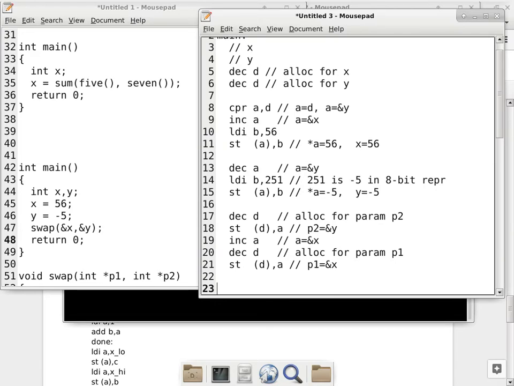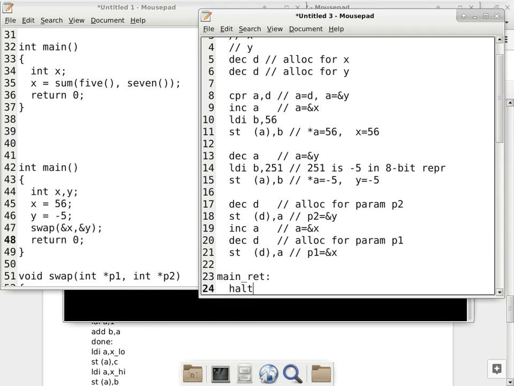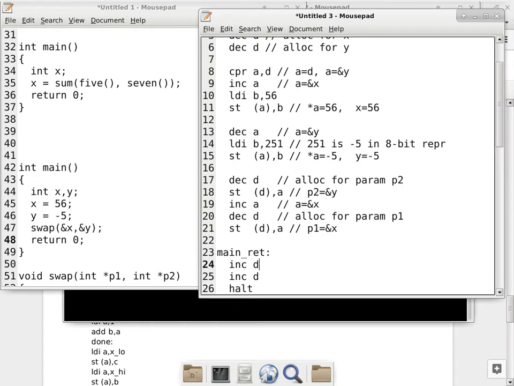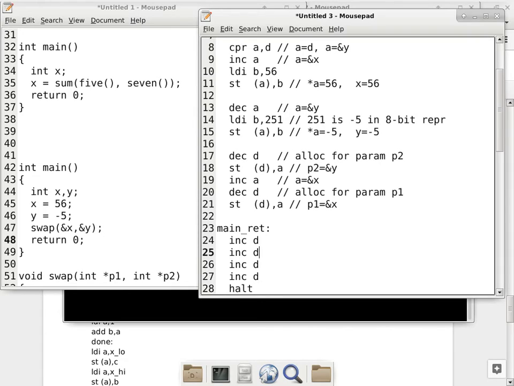Okay. Now we can call the subroutine. So we have to designate the return address, where we're going to continue execution in main, and we just have a halt instruction after that. We can probably do another increment D here to deallocate for the two local variables. But before that, we also have to increment D for the parameters. So there are 4 increment Ds here, and I'm going to specify which one is deallocating what.